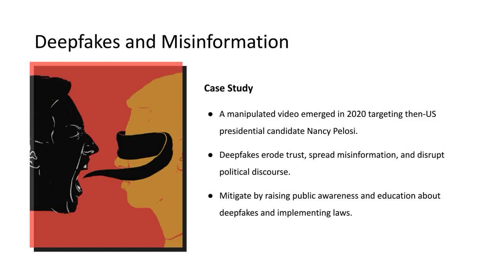A fabricated video showed her slurring her words and appearing mentally unfit. This deepfake spread rapidly online, aiming to damage her reputation and cast doubt on her ability to lead. This case highlights the ethical dangers of deepfakes.